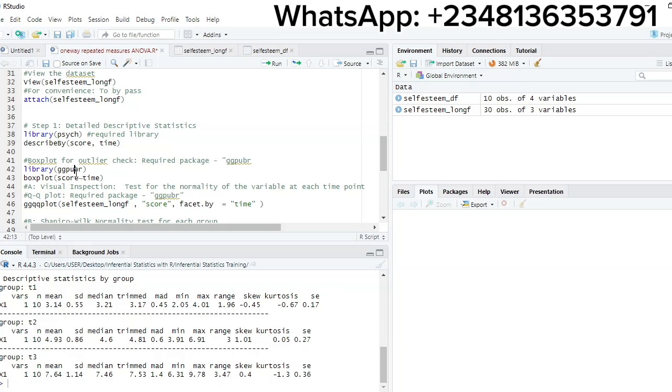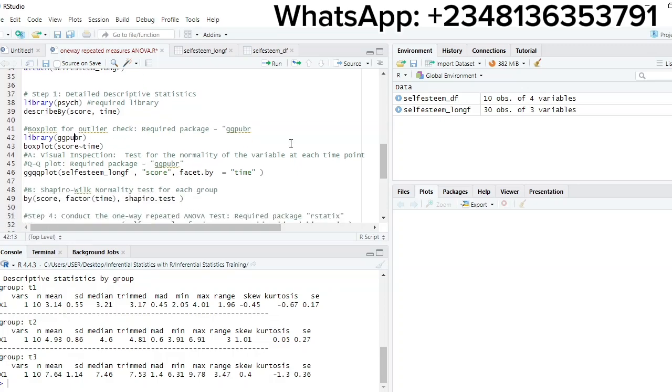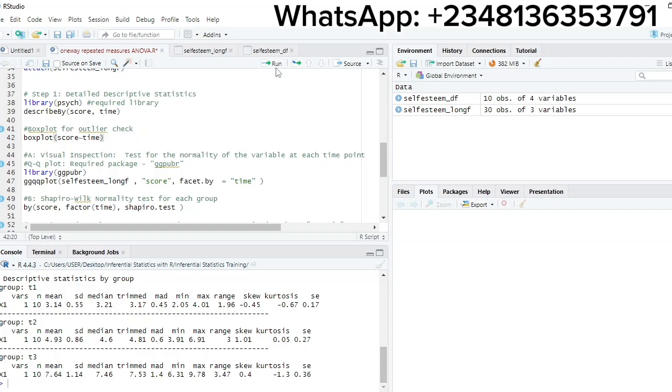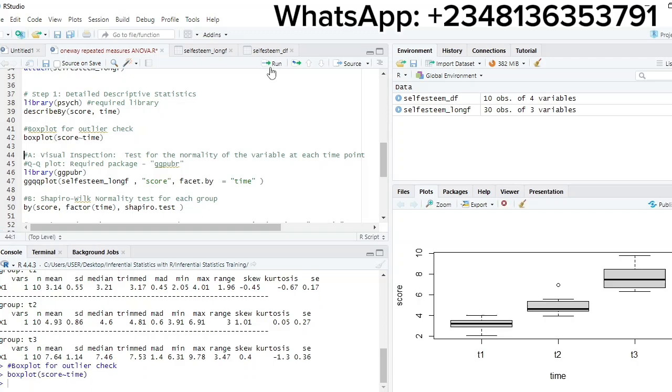Okay, we want to see if there are outliers. So to do that, we are using a box plot. The function we are going to use here is the boxplot function. So the first argument is score followed by the time variable. So we run that. You can see for time 1, for time 2, we have an outlier there, only for time 2. For time 3 and time 1, no outlier.